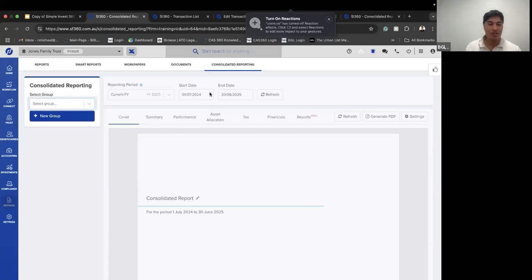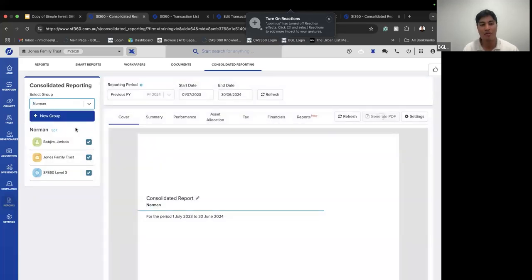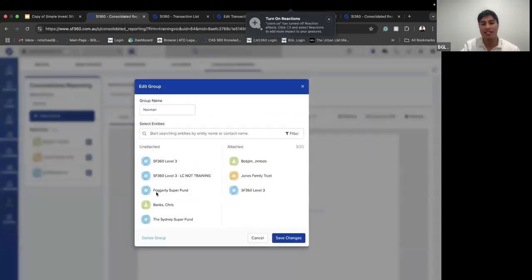So to use this, from the left-hand menu, we can go into the group and select a pre-selected group that we've created previously. So I've created one for myself. If you want to create one of your own, you can click on New Group, and that'll create a group for you. Now, these are the ones I've added in previously.